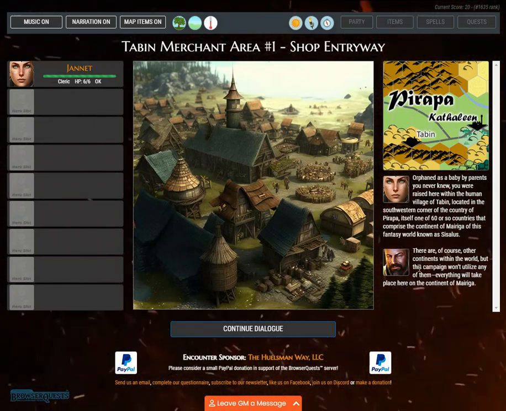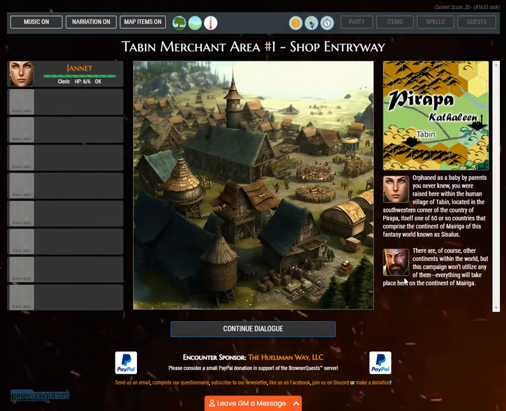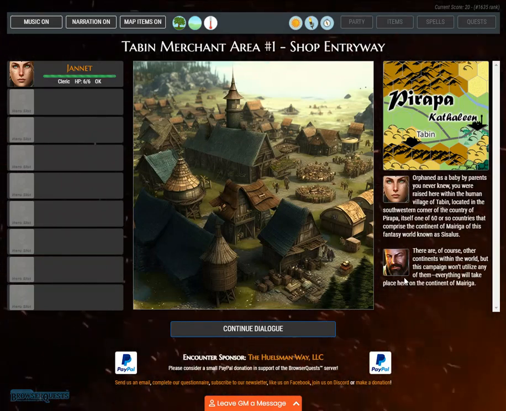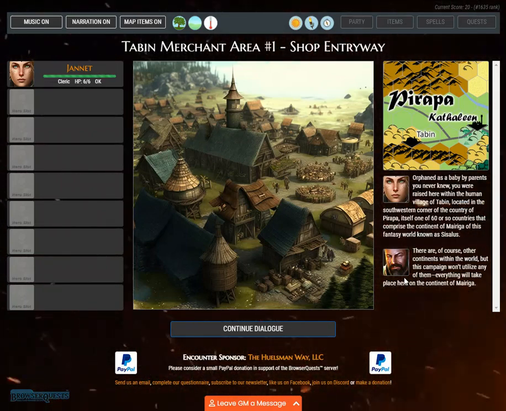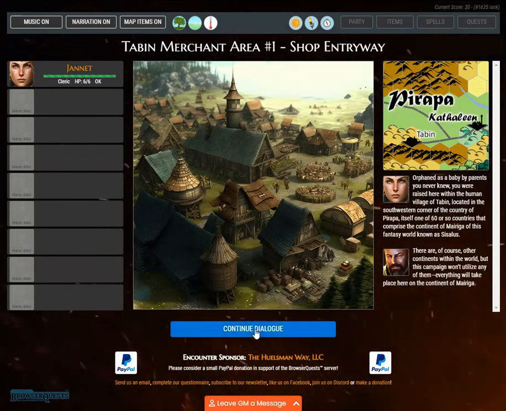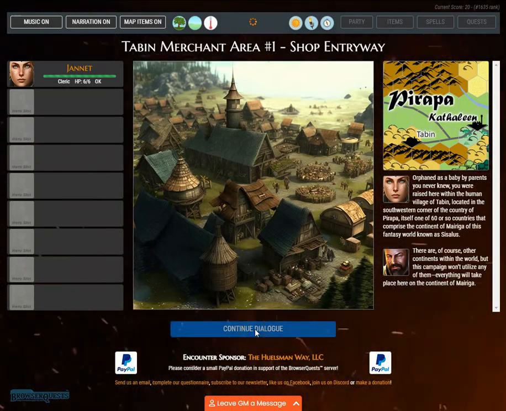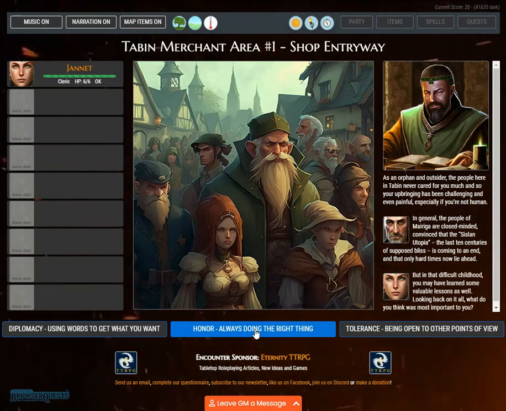There are, of course, other continents within the world, but this campaign won't utilize any of them. Everything will take place here on the continent of Mariga. As an orphan and outsider, the people here in Tabin never cared for you much and so your upbringing has been challenging and even painful, especially if you're not human.